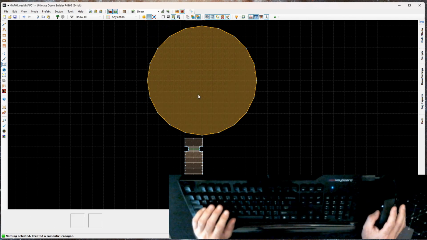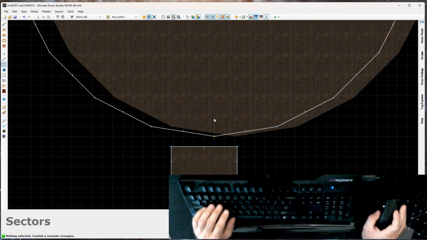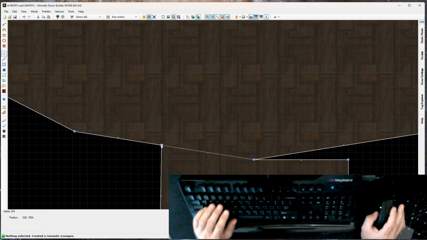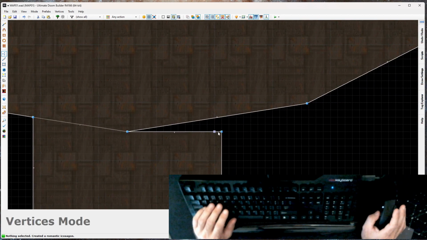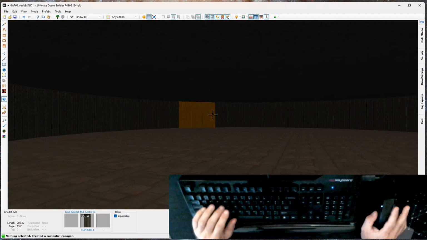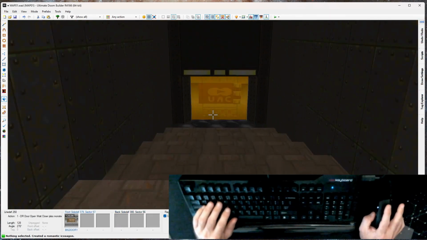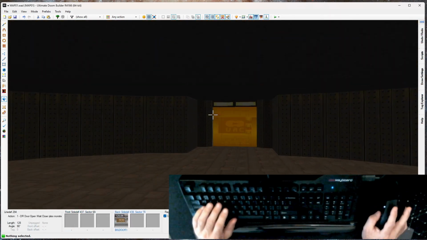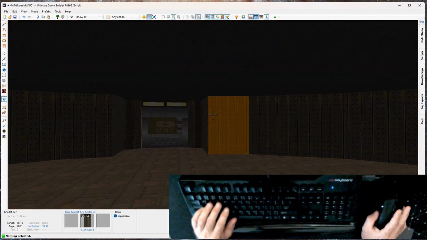Drag that down here, and get this center point lined up here, and then I can drag this vertex up here. This one up here, and this will join our areas. So here's the staircase we worked on before. Comes up to here, open the door, and here's this hub area, whatever you want to call it.